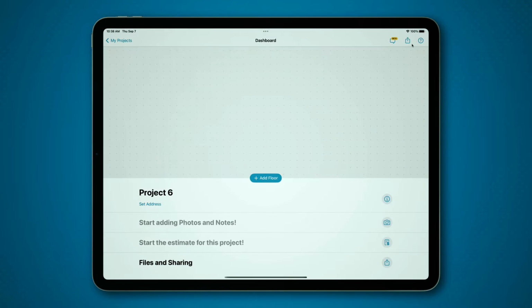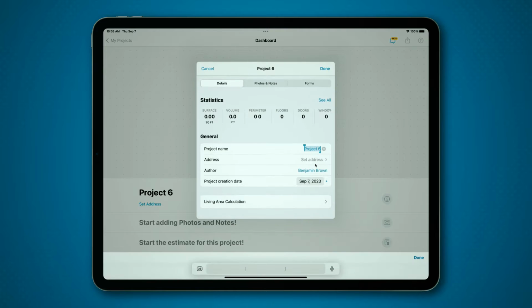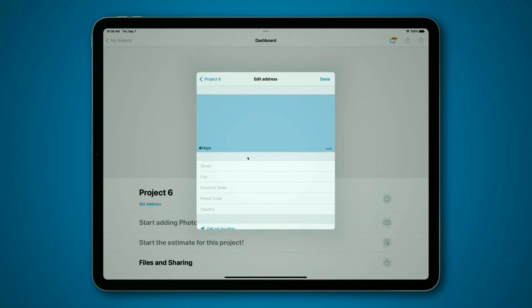Now let's go ahead and create a new project. This is easily done by clicking on the plus sign in the top right of the home screen. After I've done that, I'll go down to the details section of this newly created project, and I'll give the project a descriptive name using something like the last name of the client I'm working with, so that I'm able to easily recognize it both in the app and in the cloud after I've completed my work.